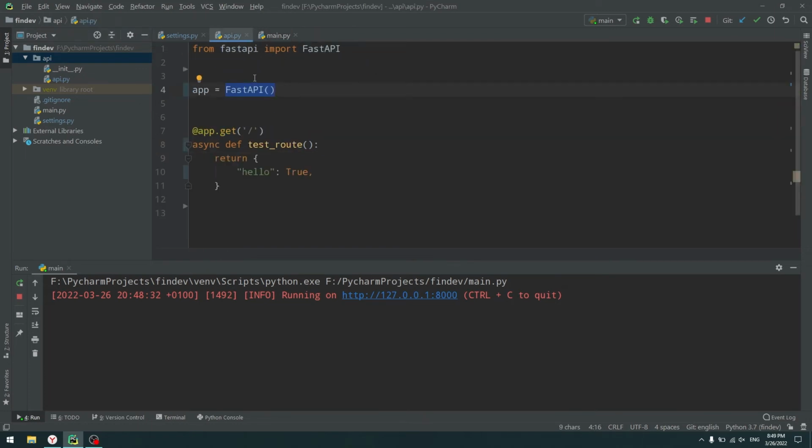API.py file contains all of the things that are related to API setup. So our application, our middleware in the future, all of the things that are related to API. In our case, it contains a route right now, so test route. And that's kind of it. So that's the whole idea.